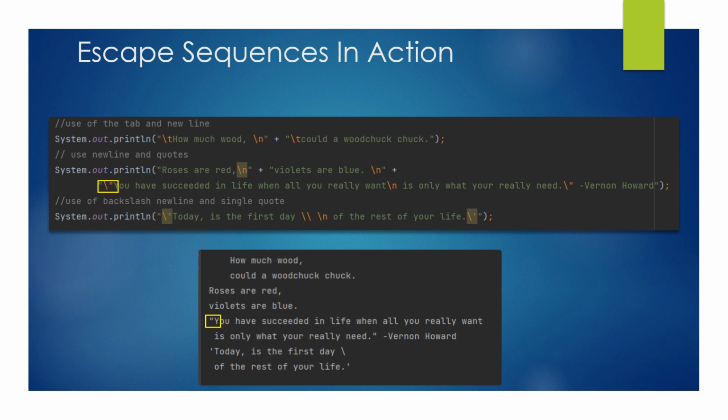Then we add in quotations for the next line, skip to a new line, and end with quotations. Lastly, we use single quotes, added a backslash, skipped to a new line, and ended with a single quote.